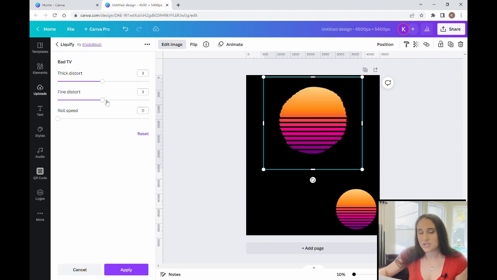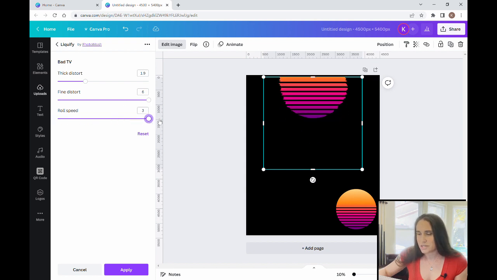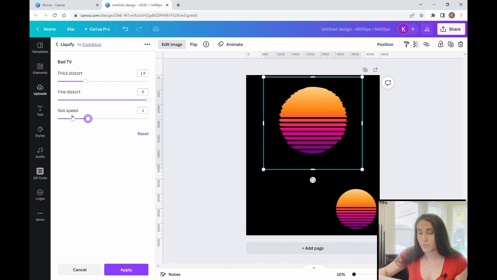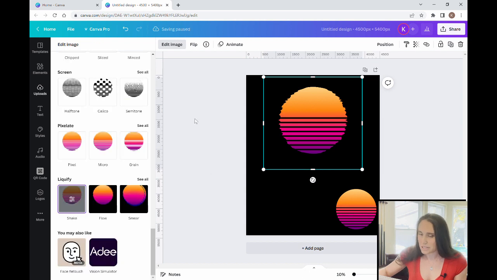And now we can see how we can distort this. So the thick distort is going to make it look really weird. It's no longer a circle. It's kind of a weird shape here. If I bring the thick distort down, I can keep it more circular. I can take the fine distort and bring that up, and what that's going to do is give me these kind of rough edges, which are really cool. So I kind of like that rough edge look. If you wanted to do something like roll speed, that is going to make it go up or down as though it's going up or down throughout your image. I'm going to keep it right where it's at, and I'm going to apply this. And so I'm just going to let this one save.